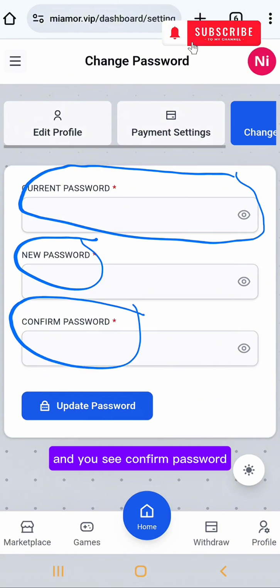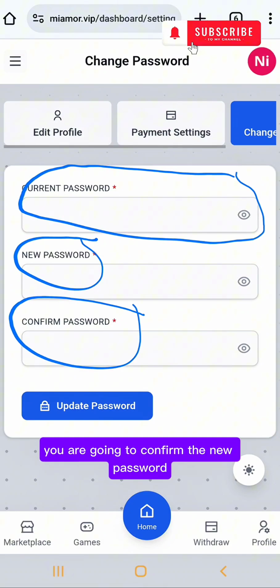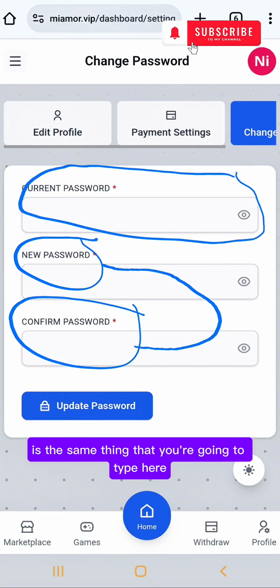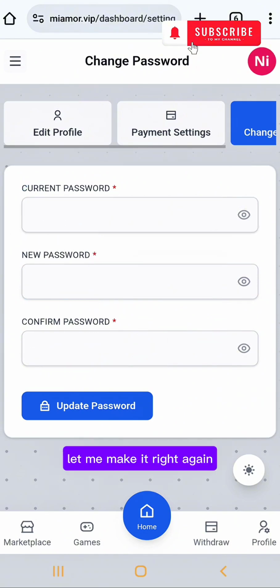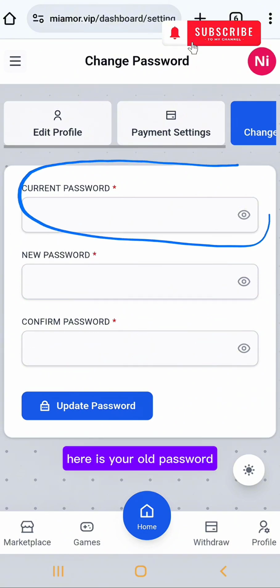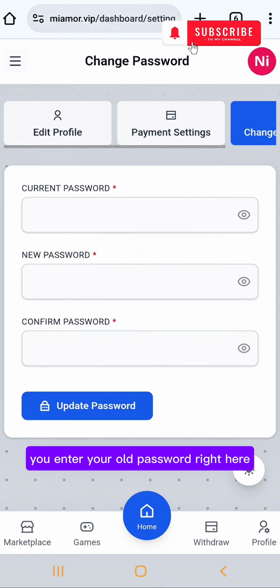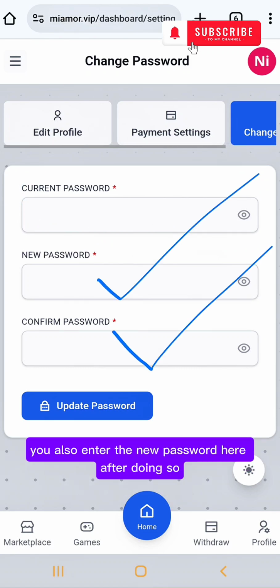And you see confirm password. You are going to confirm the new password, which is the same thing that you typed right here. It's the same thing that you're going to type here. Understand? Let me say it again. Here is your old password. You enter your old password right here. Then you enter the new password here. You also enter the new password here.